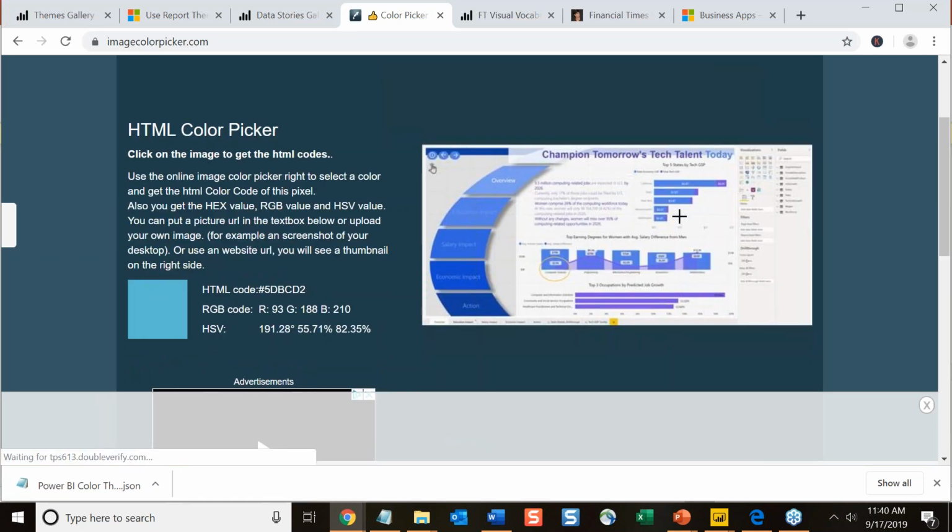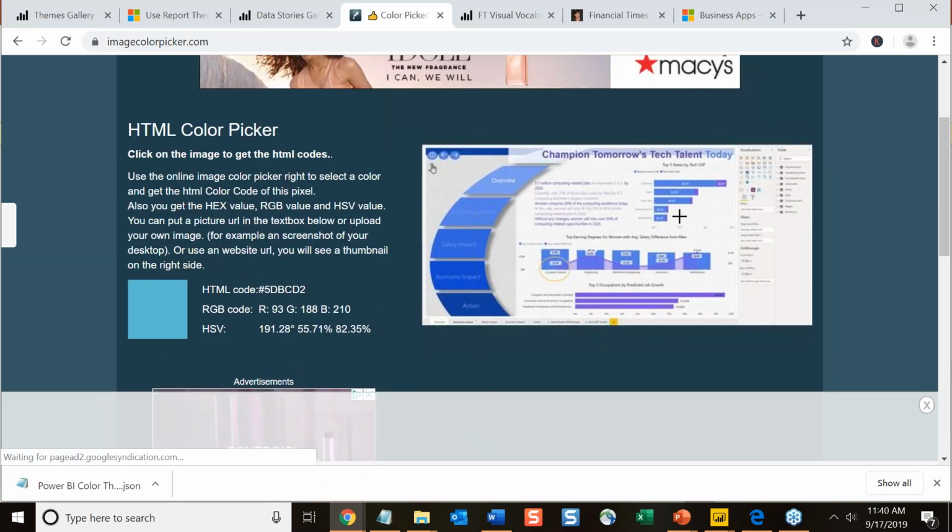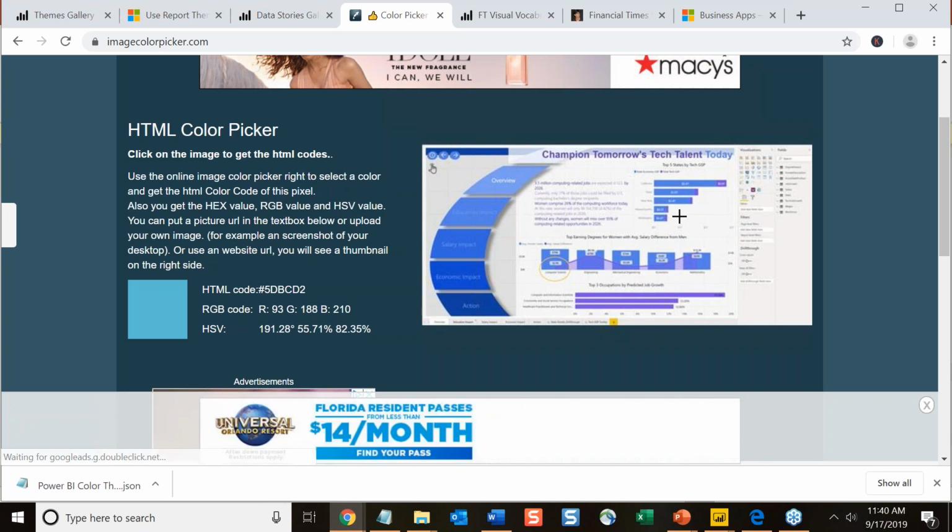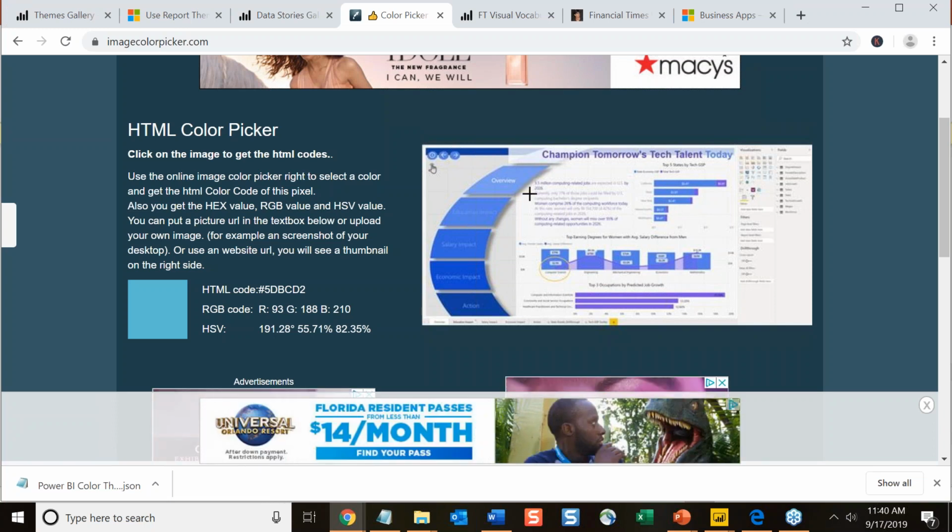So you would put your image here. Maybe you put your logo here. Maybe you put a picture from your website, whatever it is, it could be just inspiration. You're like, hey, I love this picture. I want to go with these colors. So what you do is you upload it, you click on it, right?